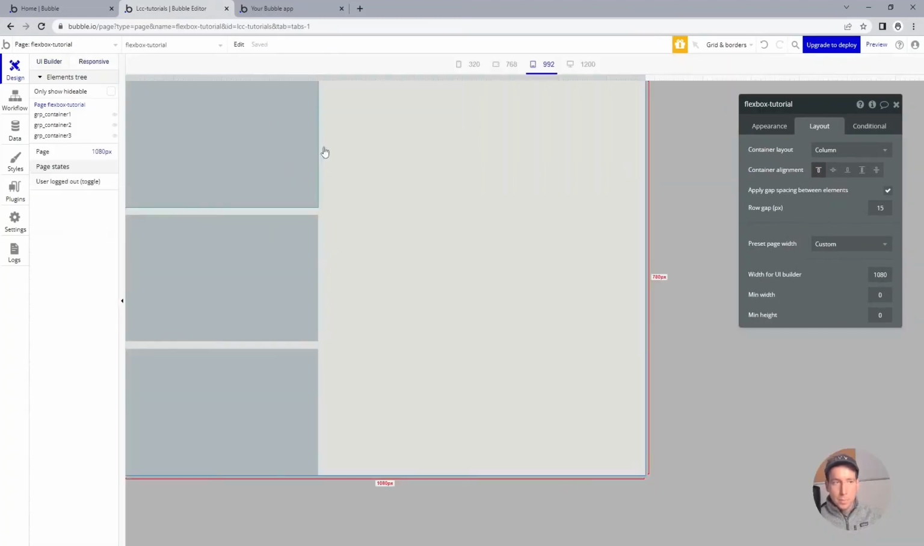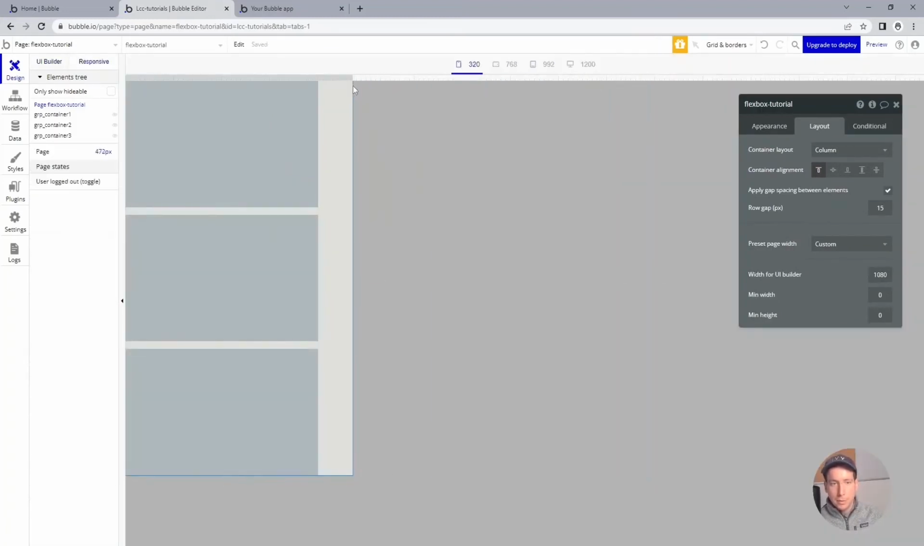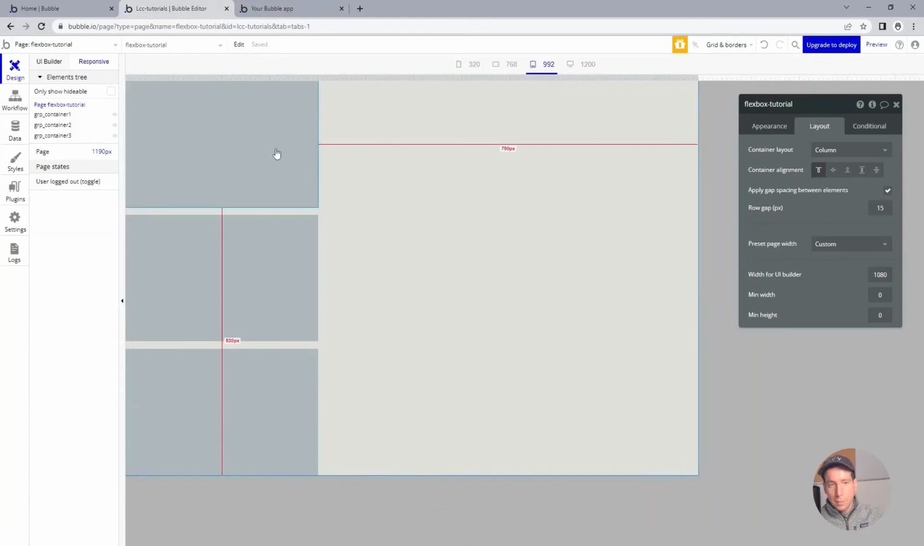So let's get back to the responsive tab, and one thing seems a little off because the three groups stick to the left hand side, and as we've learned before, we cannot only align along the main axis. In that case, since the page layout is a column layout, the main axis is the vertical one, but we can also always align along the cross axis.